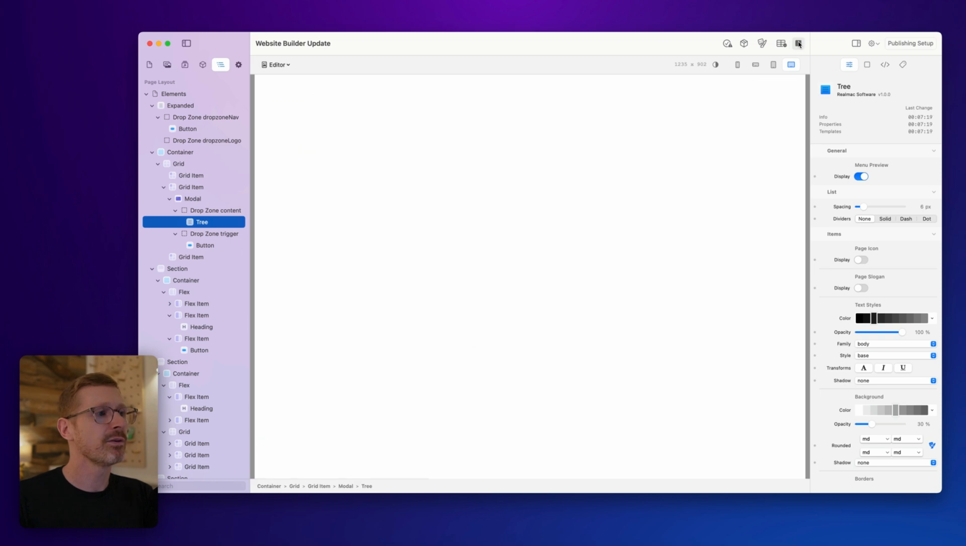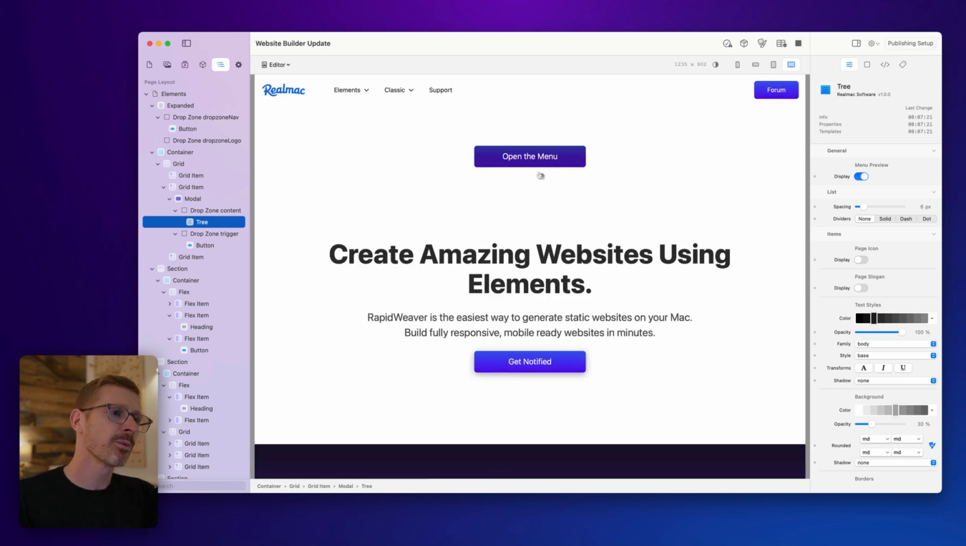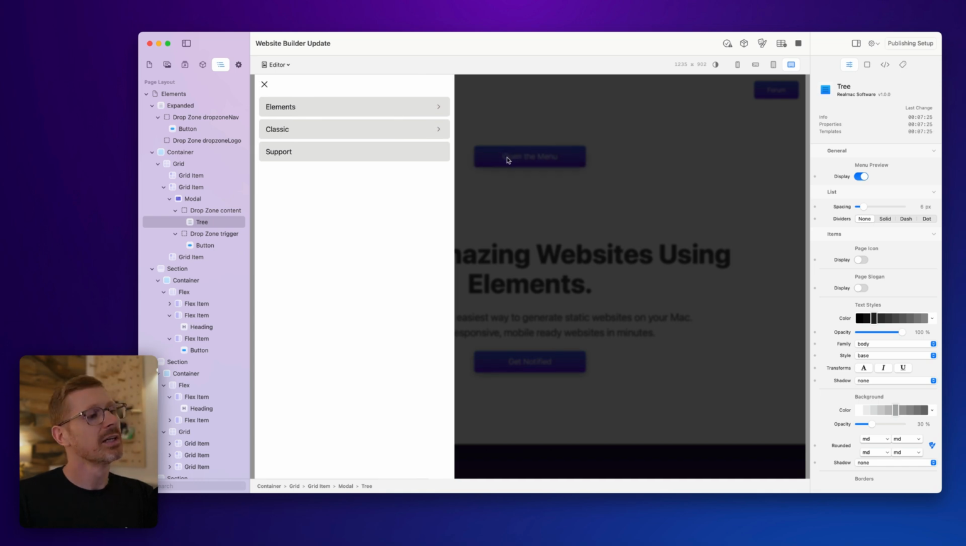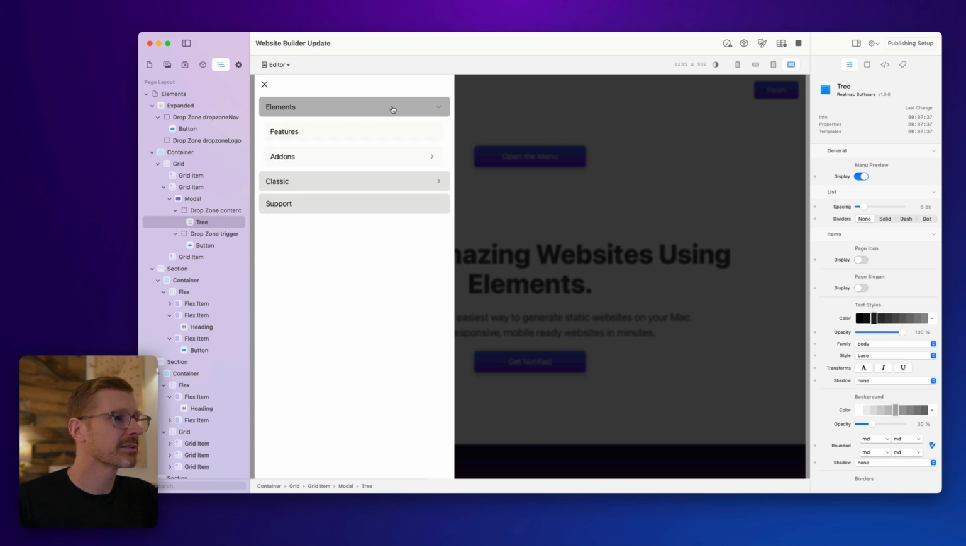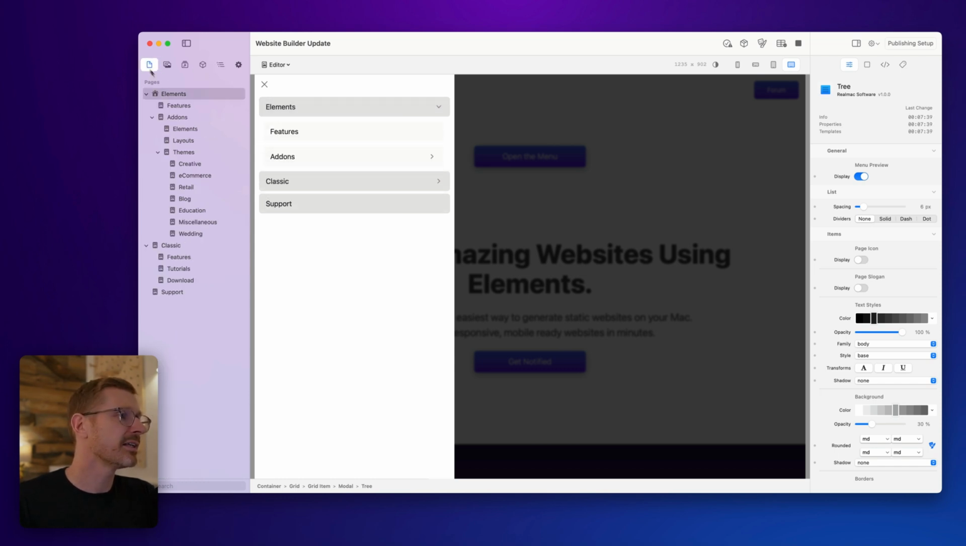So let's go and preview the site. When I click this button, it's going to launch our modal and show us the navigation. So here we go. It's popped in here, and this is how I have the modal set up to come in at the side. Now this is our tree navigation, and if I click these links, it just expands, and this is mirroring our navigation here, and all of this is automatically generated.